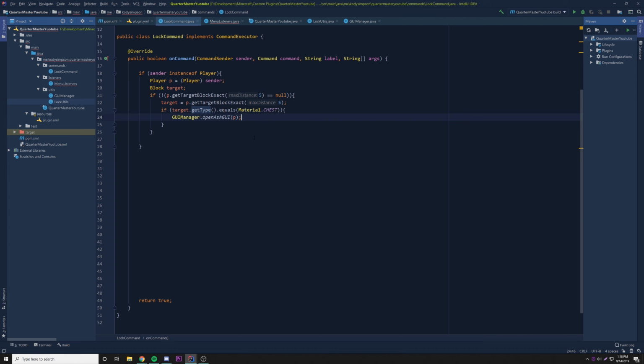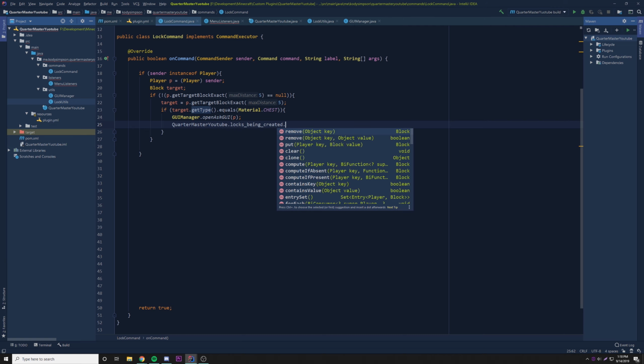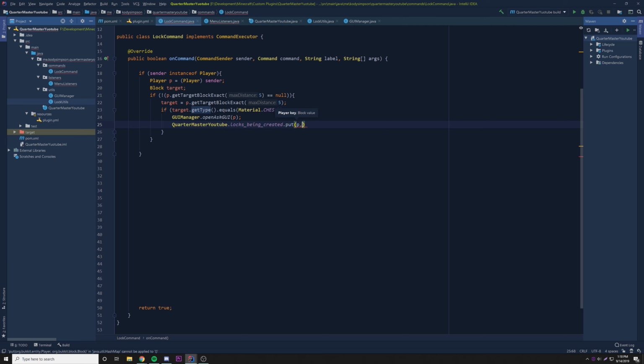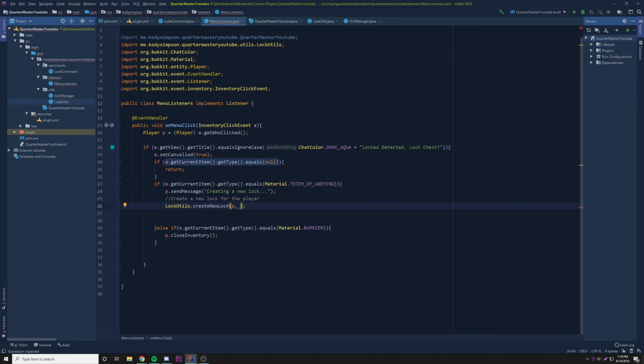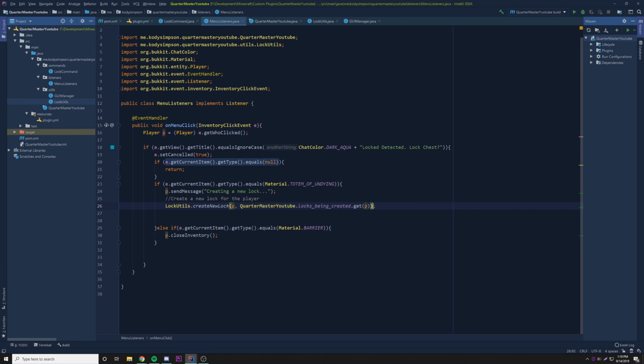So we'll go back. We just go here and do QuarterMaster YouTube dot locksBeingCreated dot put, and now we just provide the player p and then the target. So it's going to put the player and the target block in there. And now we can go back into MenuListeners and do create new lock, QuarterMaster YouTube dot get, or no, locksBeingCreated dot get, and then provide p as the key.